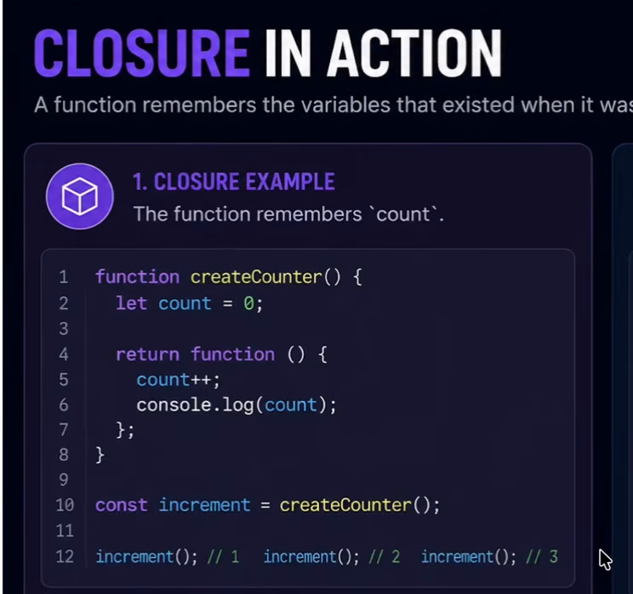Welcome to my channel. Today I think it would be interesting to look at JavaScript closure and what it is, because it's a central idea in JavaScript in terms of variable scope.